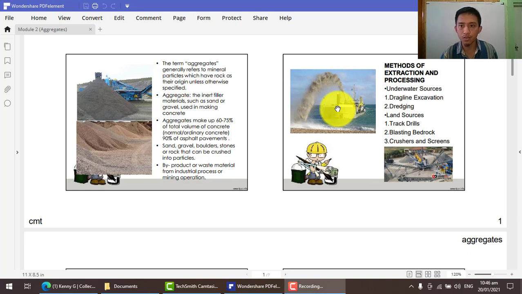Okay, from a body of water. And then, of course, land sources: truck drills, blasting bedrocks, crushers, and screens. Okay, so the common one here in our place is, of course, underwater sources. You're getting it from the riverbeds, and then, of course, the blasting of bedrock.